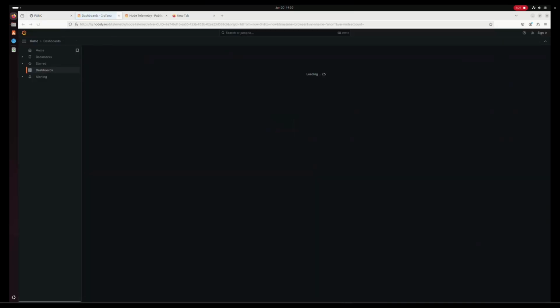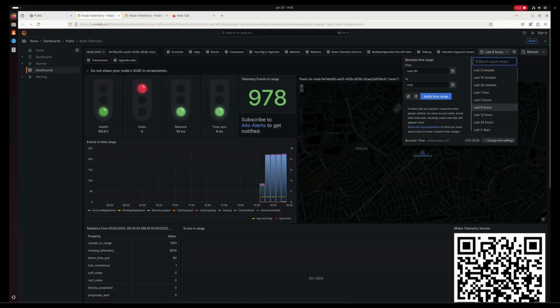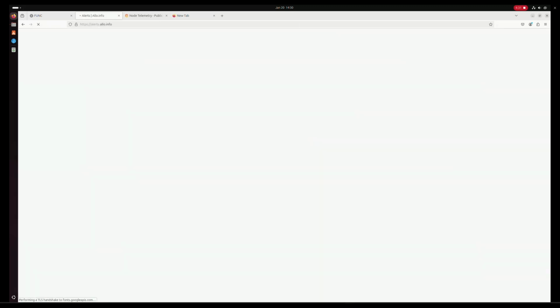So this is our node status page after some time. Don't be freaked out if you see health 0 or anything at first, because it's showing the data from the last 6 hours. So you can always adjust your time frame and it'll give you a better idea.